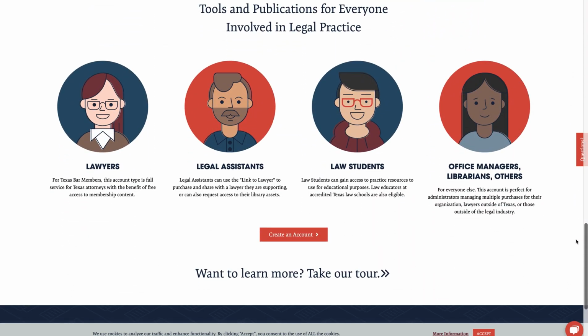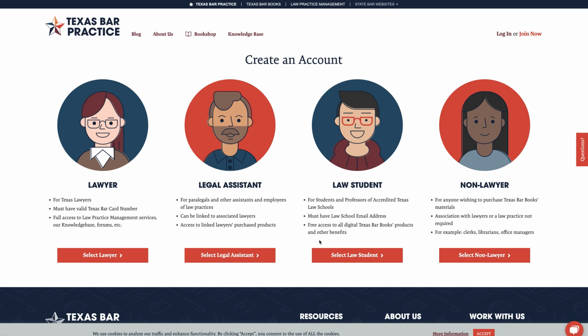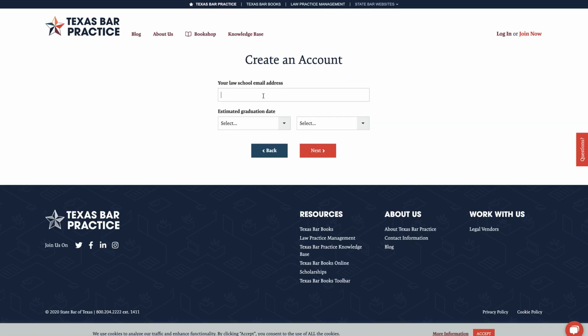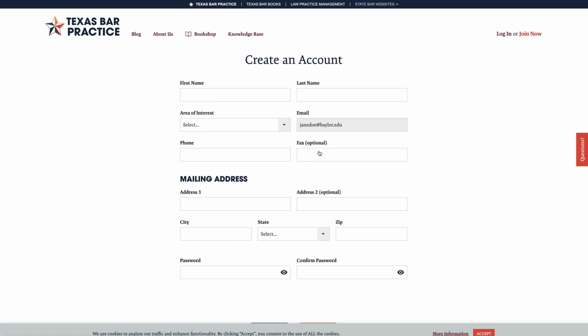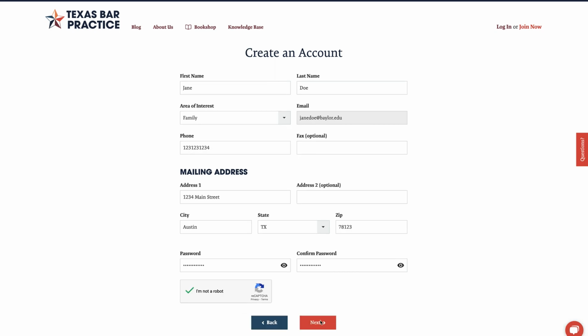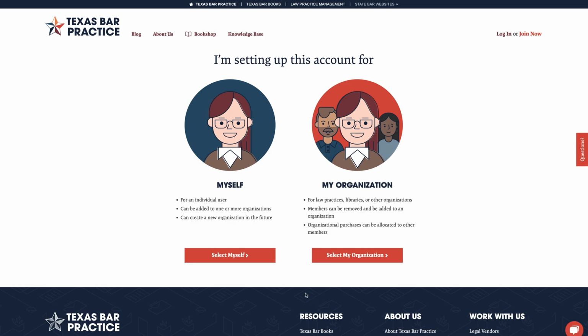Select Create an Account. Now, select Law Student. When entering your law school address, be sure to use your .edu address. Enter your estimated graduation date. Click Next, create an account, enter your information, and click Next. Choose Select Myself.